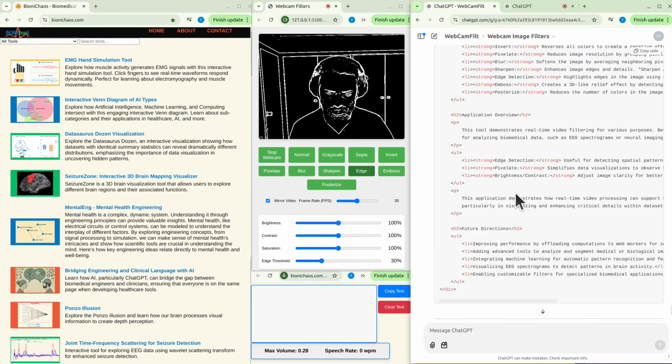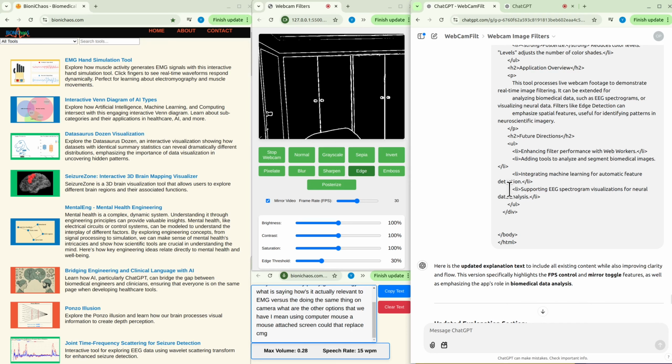Using a camera for hand gestures means you're capturing visual data, while EMG captures electrical activity from muscles. They serve different purposes. EMG gives detailed muscle activity data, while the camera focuses on movement. Using a computer mouse or touchscreen could allow users to interact with applications, but they wouldn't replace the detailed muscle activity data that EMG provides. Each method has unique applications and advantages.